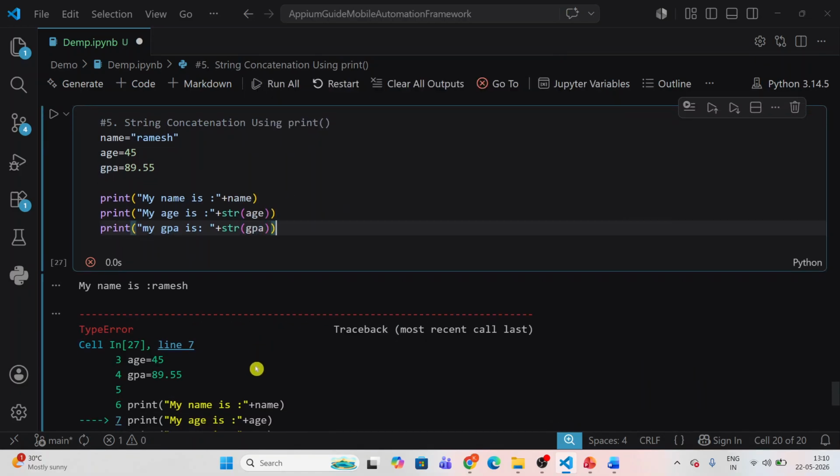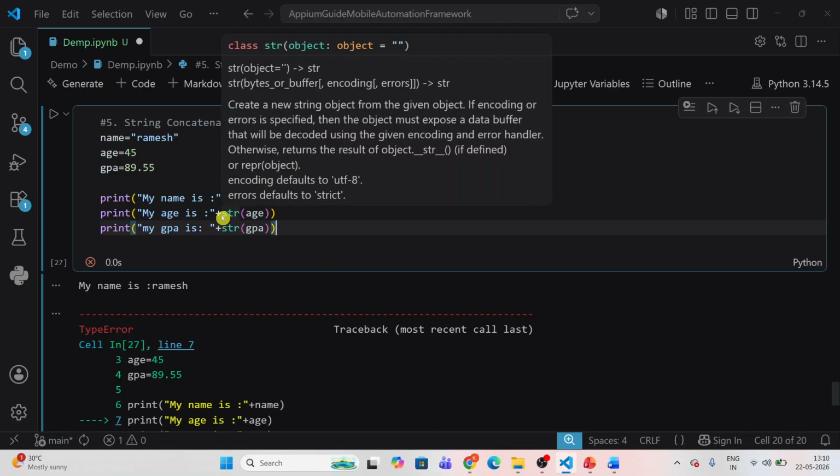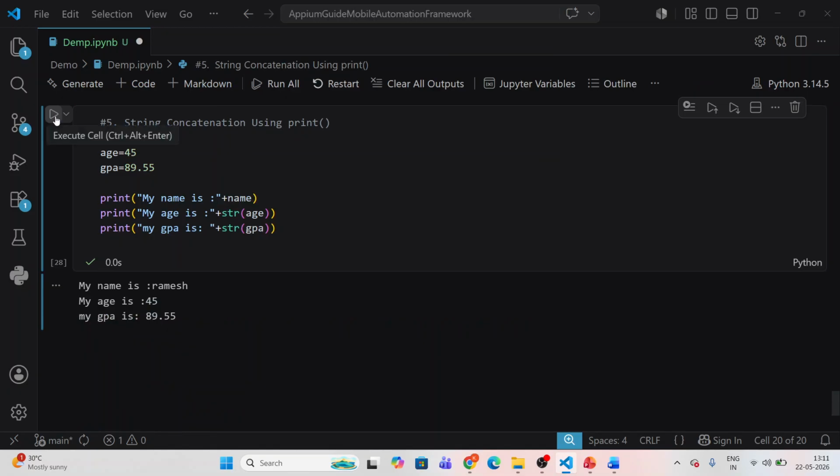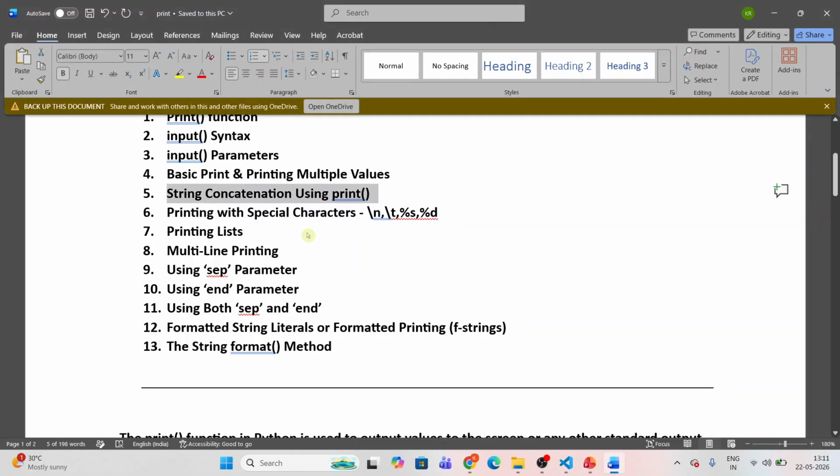Now you can see previously when you ran this code, it gave an error message because age is an int data type and GPA is a float data type. Now what we are doing, we are typecasting the age and GPA to string by using str. Okay, run it now. Means we can use the plus symbol only for strings. So this is string concatenation in the print function. Okay, so we have covered this one.